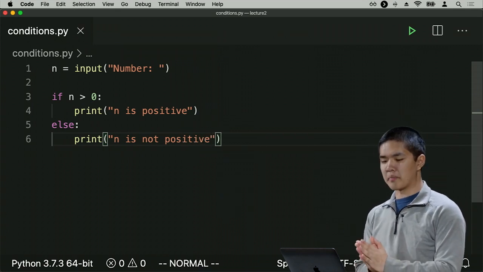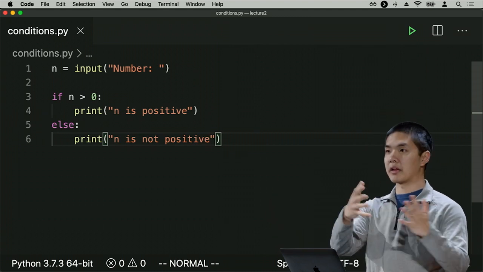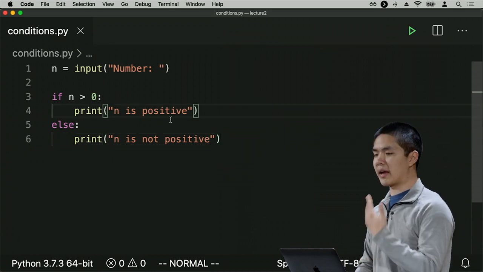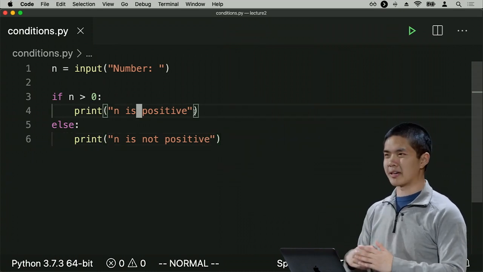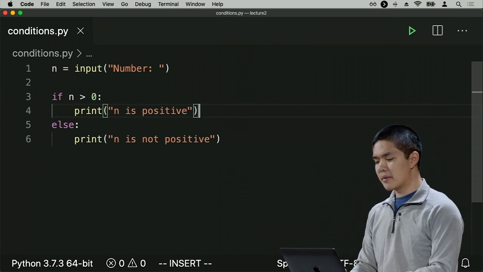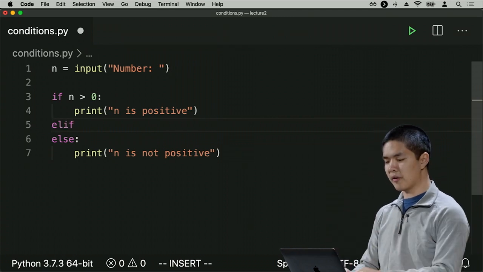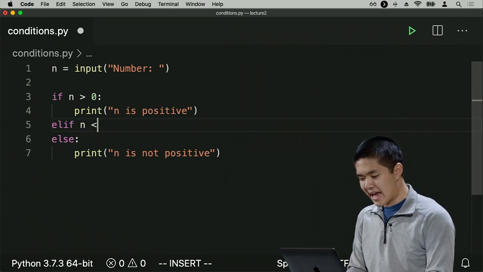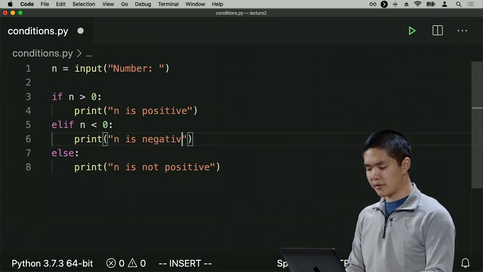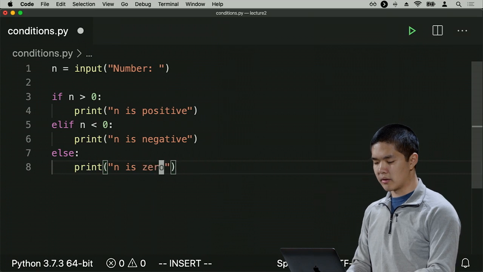But I can be a little bit more specific than that. Here is sort of two branches, one if n is greater than 0, and one else case to handle all of the other possible scenarios. But really what I'd like to do is perform a second check. In other languages, this might be called an else if, like if this condition is not true, but this other condition is true. Python abbreviates this to just elif, E-L-I-F, just short for else if. So I can say elif n is less than 0. Then let's go ahead and print out n is negative, and else print n is 0.